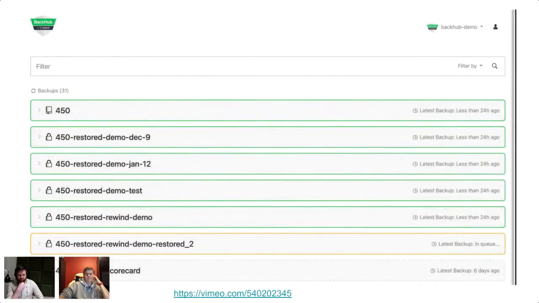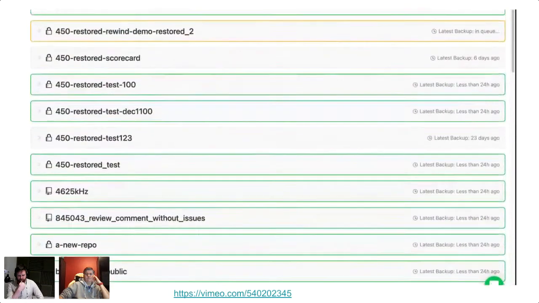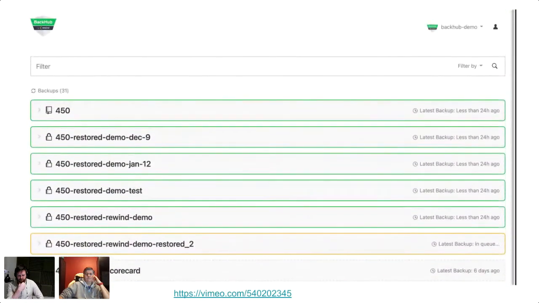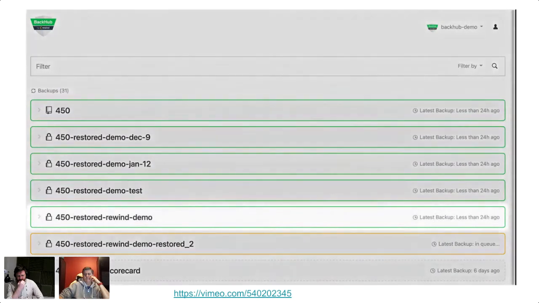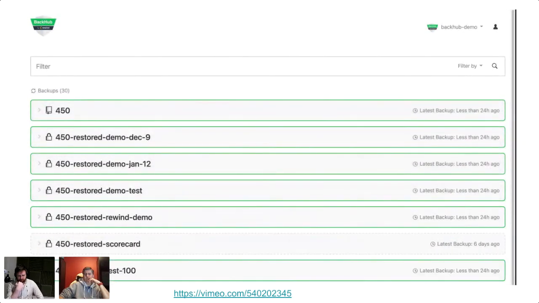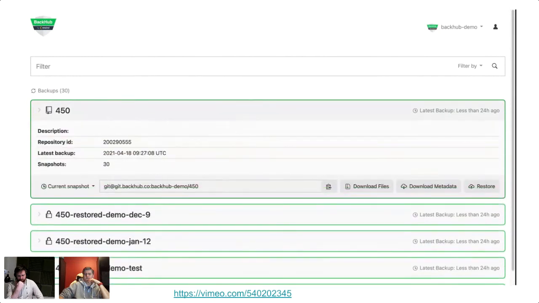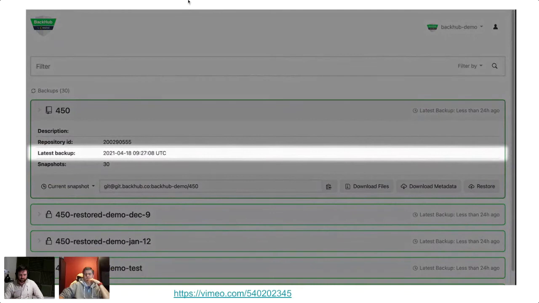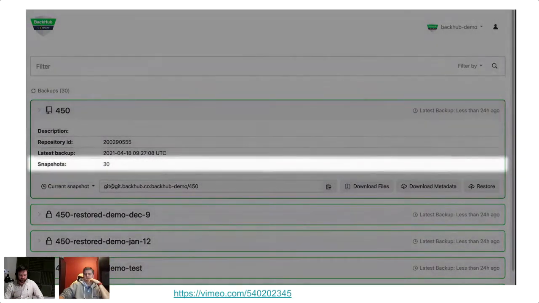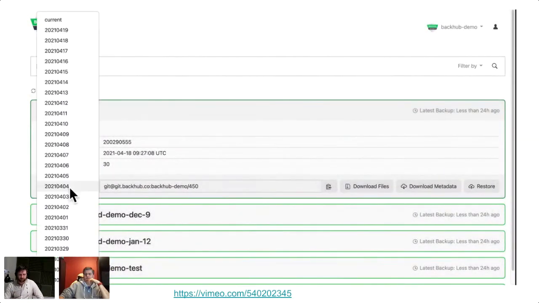Now that you are logged in, you are taken into the vault. Here, you can see all the repositories you have backed up. If a repository is highlighted in yellow, it means the backup is in progress. If a repository is highlighted in green, it means the backup is complete. When clicking on an individual repository, you can see the repository ID, the last time it was backed up, and all the historical backups called snapshots that have been created of that repository.